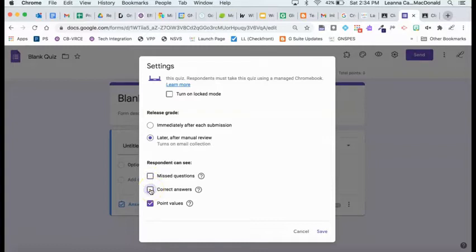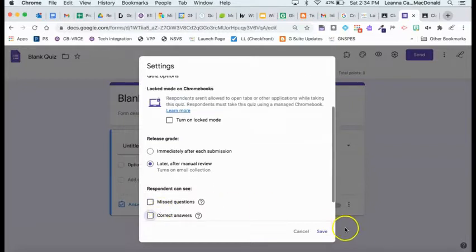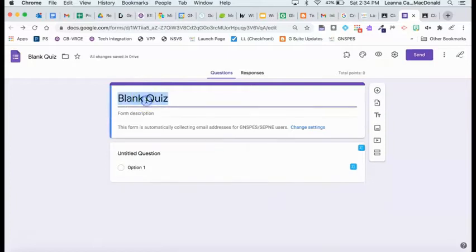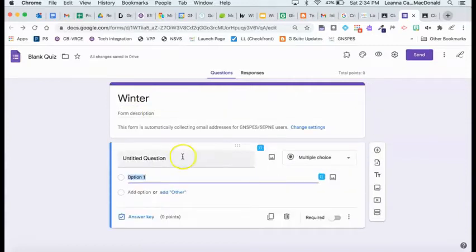So if the students are doing this as a true quiz, I don't want them to know what the answers are until after I've released their grades. I can let them see their point values though. So I'm going to now save those options and start the quiz. I'm going to call this one Winter. And you could give a description if you like, and we'll start on the first question.